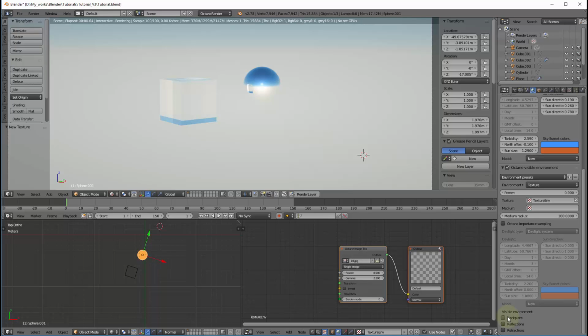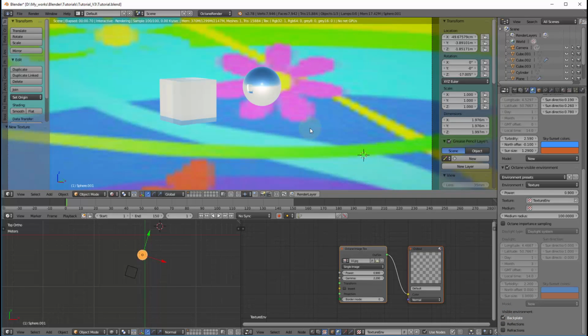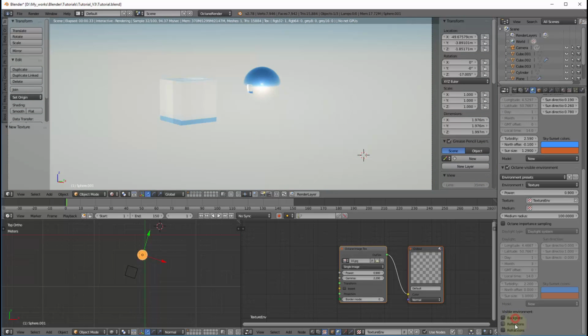Let's start from the first one. Okay, pretty simple. The next one, reflections. This one works for both specular and glossy materials. And the last one, refractions. Refractions works only for specular materials.